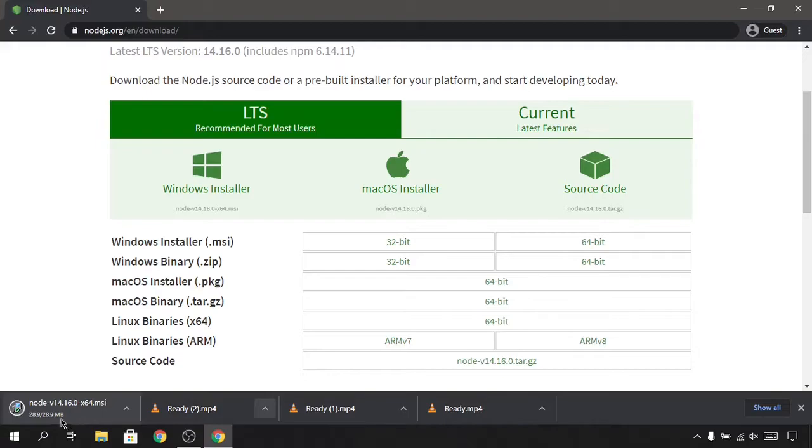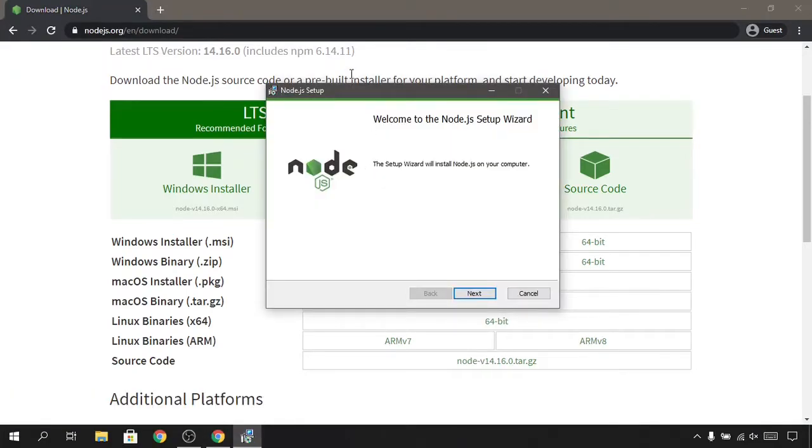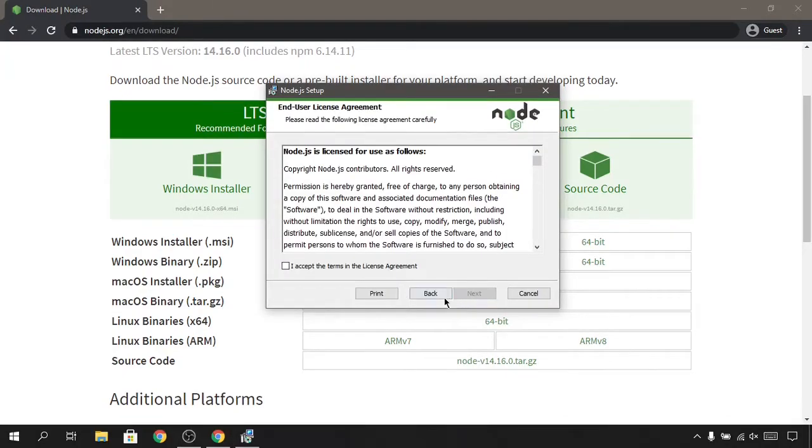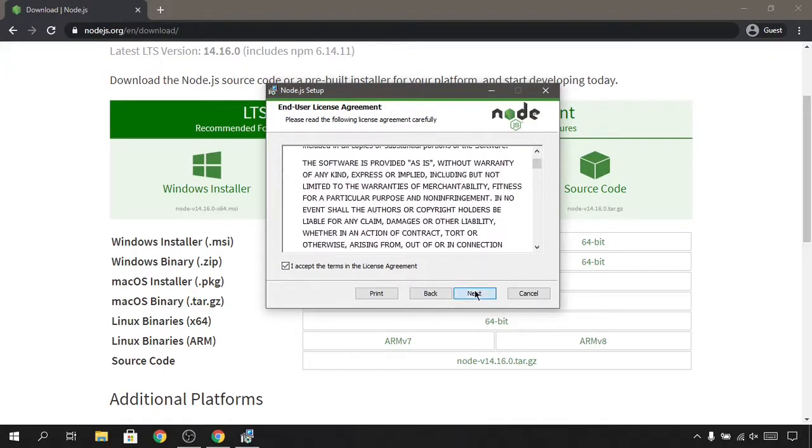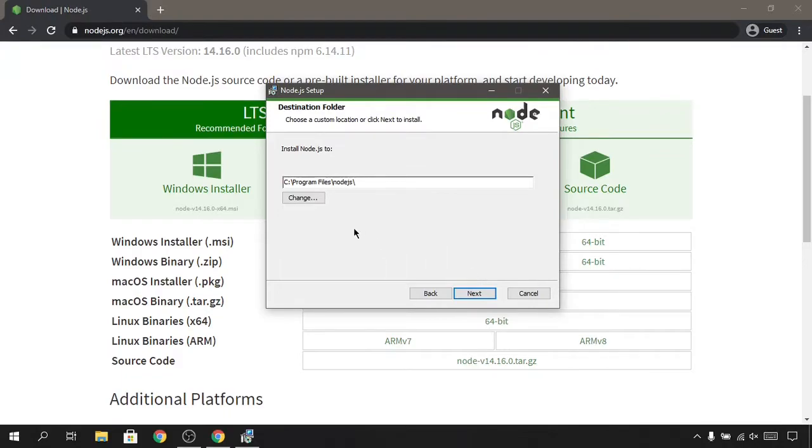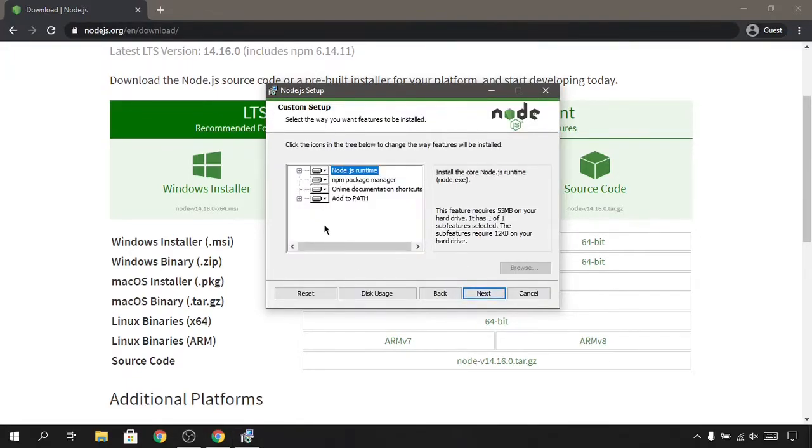Now we will install Node.js on our PC. So I will open the executable file. Now the installation process has started. So this is the welcome screen. I'll click next here, and this is the license agreement. You can read this, and then I'll click next, and this is the installation directory where Node.js will be installed. You can change this. I don't want to change this, so I will click next.